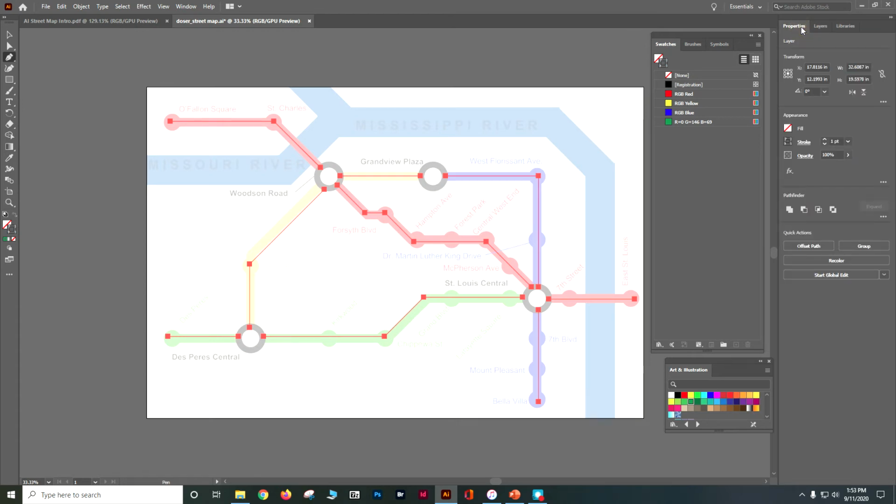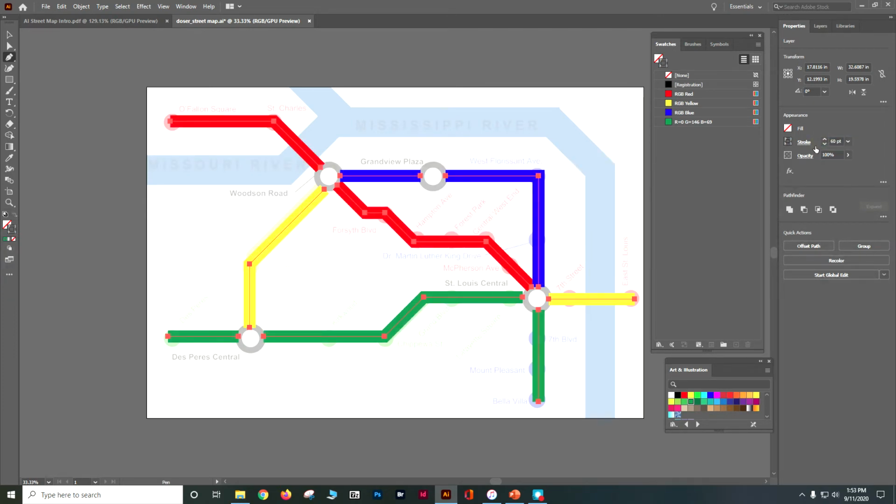So let's go to our properties panel. Let's go to our stroke and let's increase that stroke so it's about the size of the sample. I think that's around 60 points. So that's pretty good. I'm pretty happy with that one.